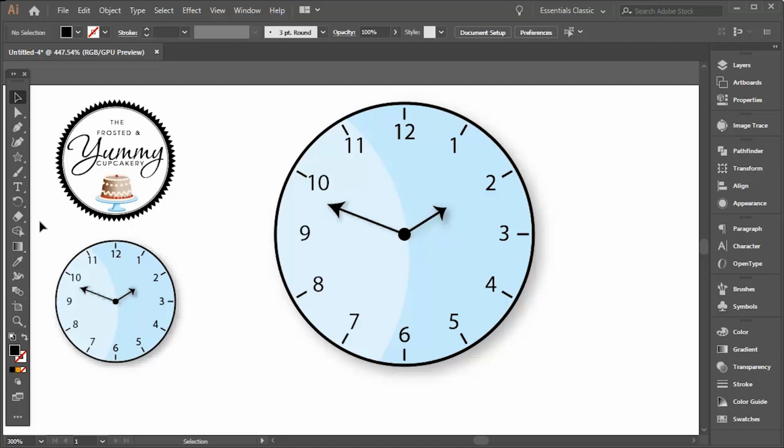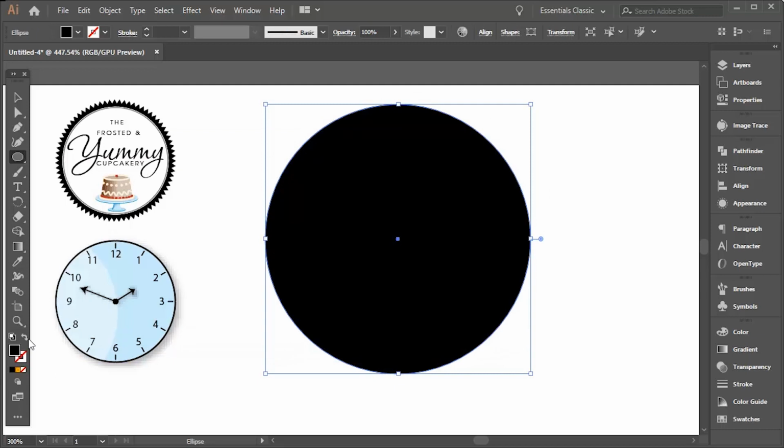First, we will create the clock. I've put a reference clock to the side to look at as we build our own clock. Let me delete this one. Begin by grabbing the Shape tool in the toolbar. Hold the Shift key while dragging the Ellipse tool to get a proportional circle.